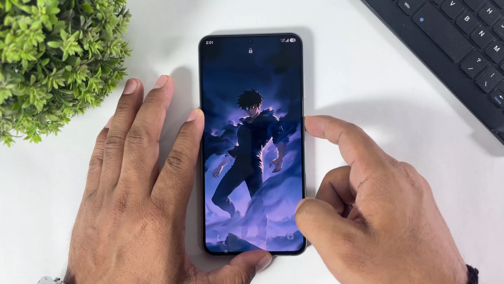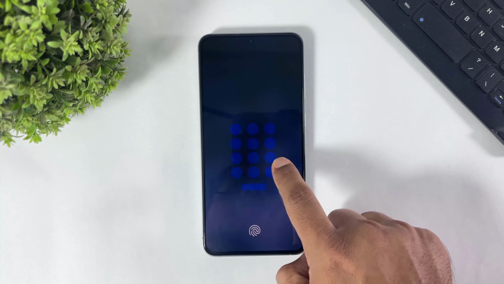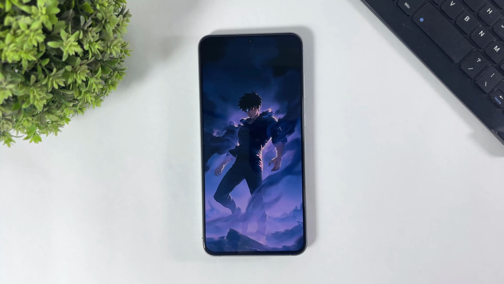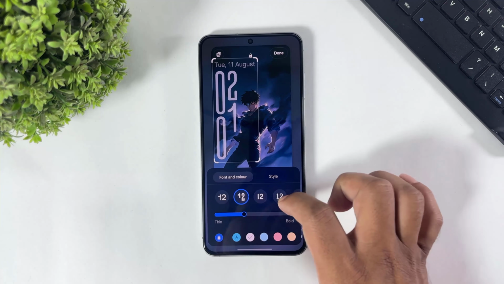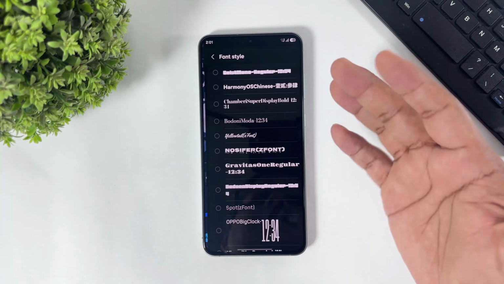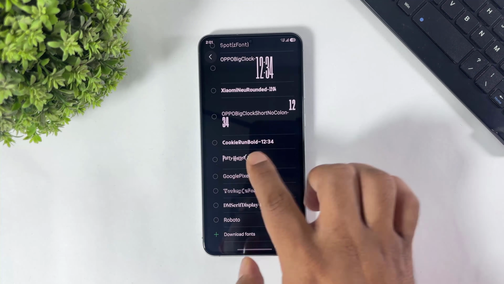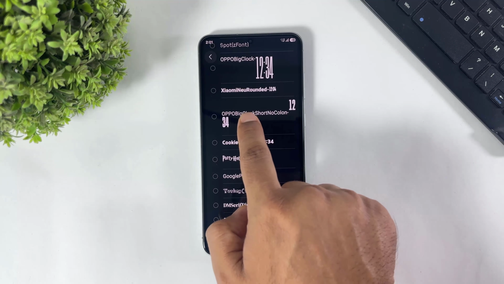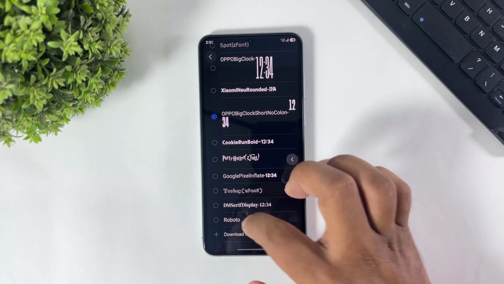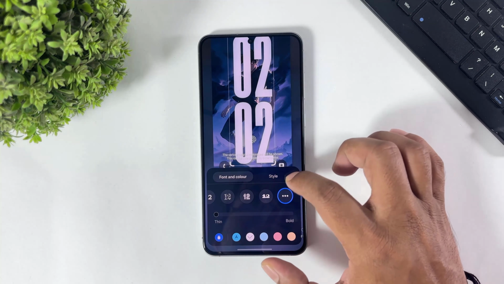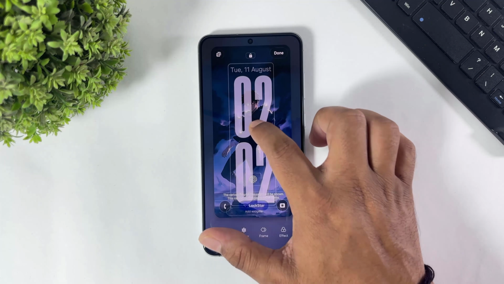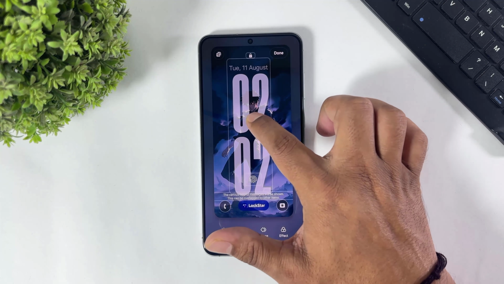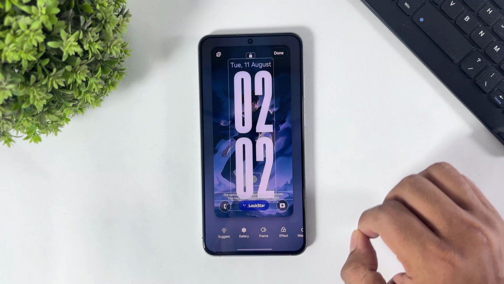Now simply tap and hold and set this vertical Oppo Big Clock on the lock screen. Look at this, Oppo Big Clock Short No Colon. Simply go to style and set the vertical clock like this. Tap on done.